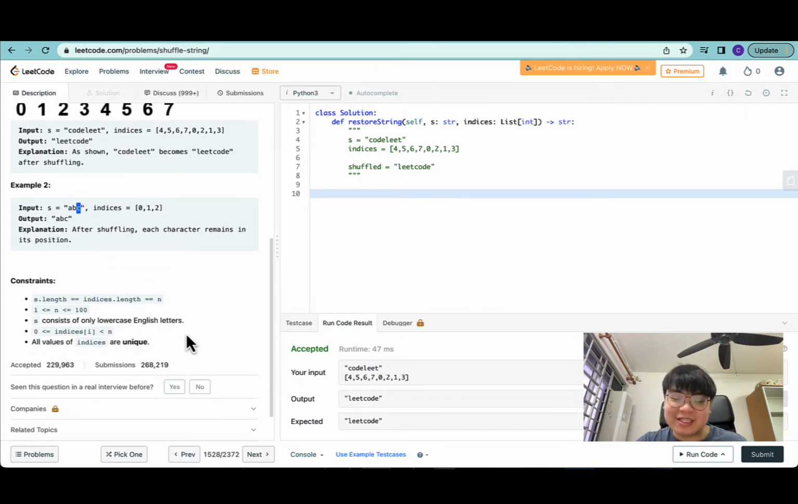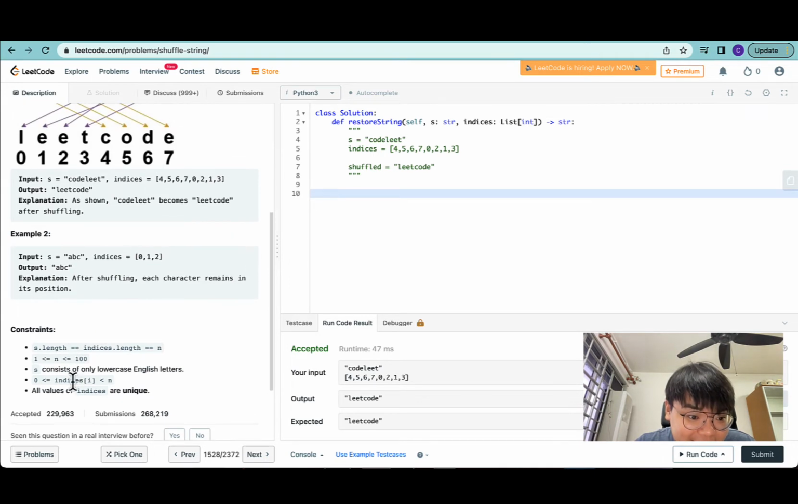So for the constraints of this question, s and indices are the same length and they are equal to n. And this n, in other words, the length of s and indices, would range from 1 to 100, which is very lenient. s also consists of only lowercase English characters. And for indices, the values would range from 0 to less than n. So if s is of length 100 characters, then each element in indices would range from 0 to 99. And all values of indices are unique, which makes sense because they are indexes.